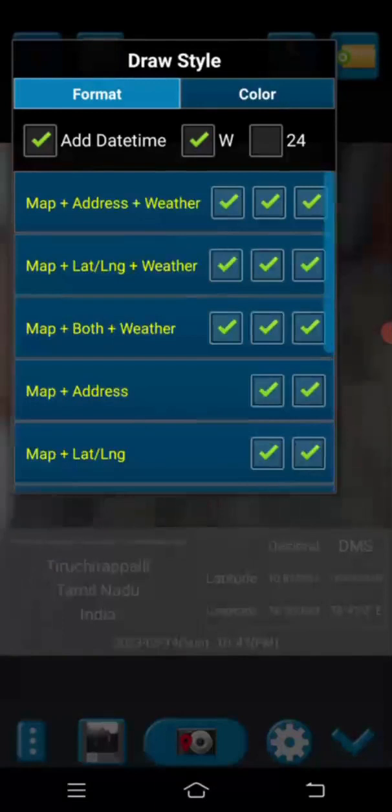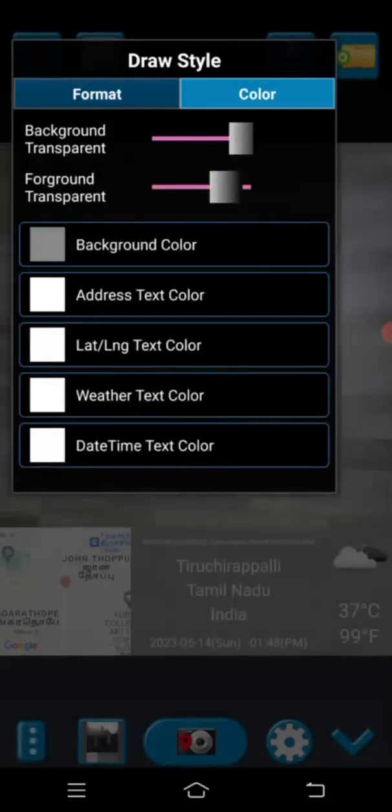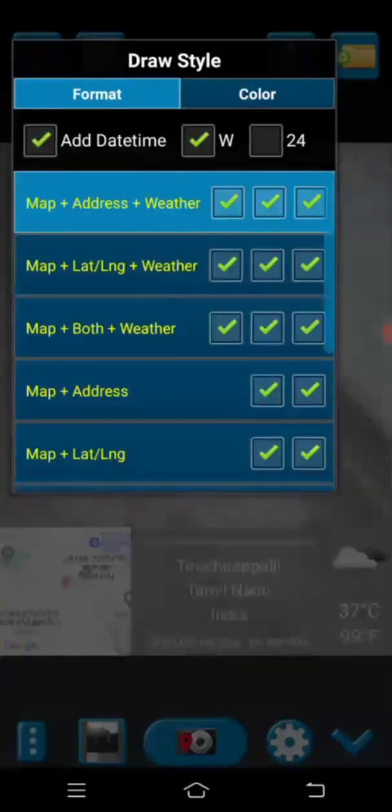So let's have the default one. Like this, you can have the format. If you go to the color, you can set the color based on your need. I'm not going to disturb that. So this is the format that we are going to get below that photo.